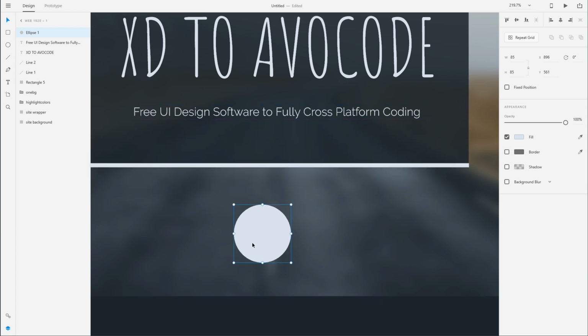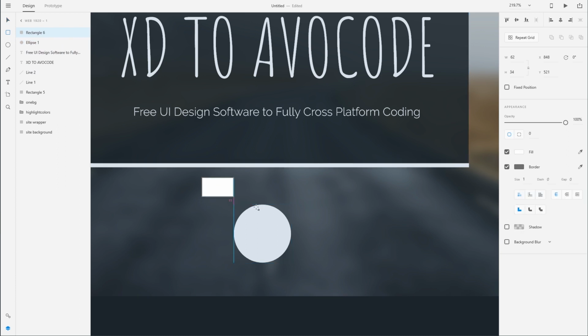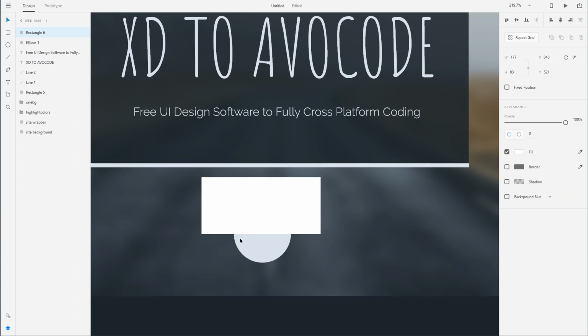So what we're going to do is grab the rectangle tool. We're going to draw out another shape, and you see how it snaps there at the halfway point? We're going to use this rectangle here to clip the top off our circle. Just drop that border just to make it a bit more clean and obvious what we're doing.